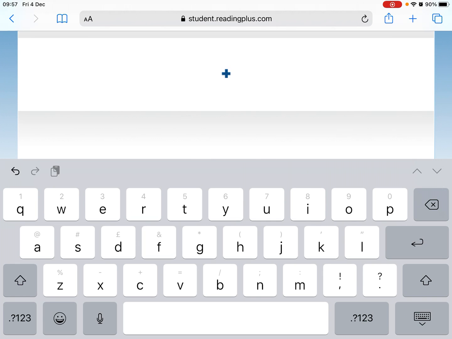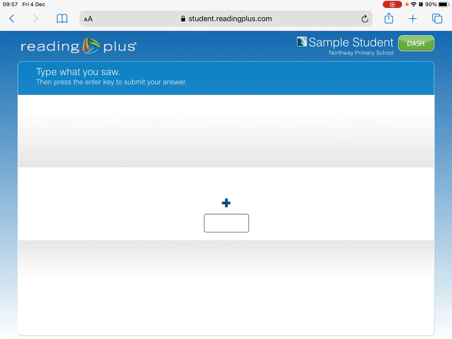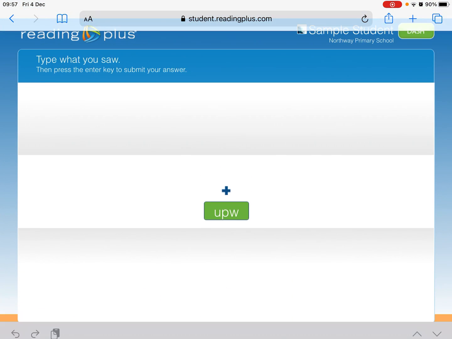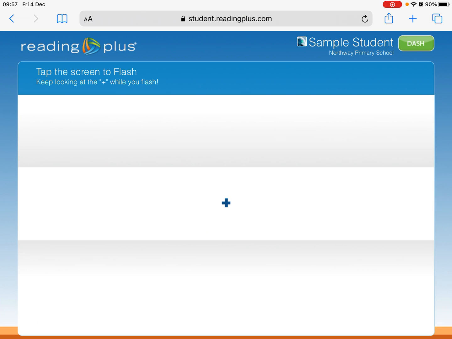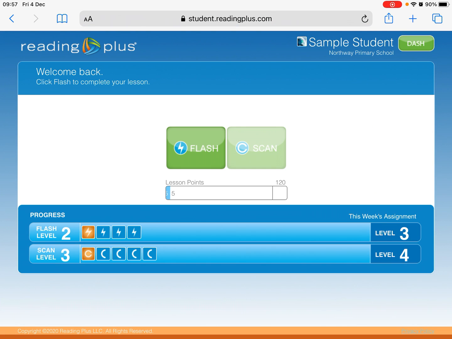Ooh, missed that one. Right, let me try that again. It's really, really quick, and it is quite tricky. So you keep your eyes on that middle plus, and you tap the screen when you're ready, and it flashes. You can just see there for like a millisecond, 3 letters, and you have to use your visual skills to try and remember what those letters were. If I just go onto that scan section as well, oh, it won't let me. I've got to finish the flash for it to then show me the scan.